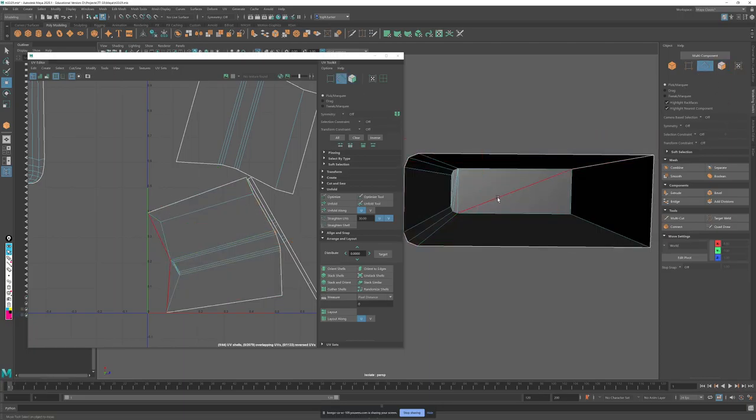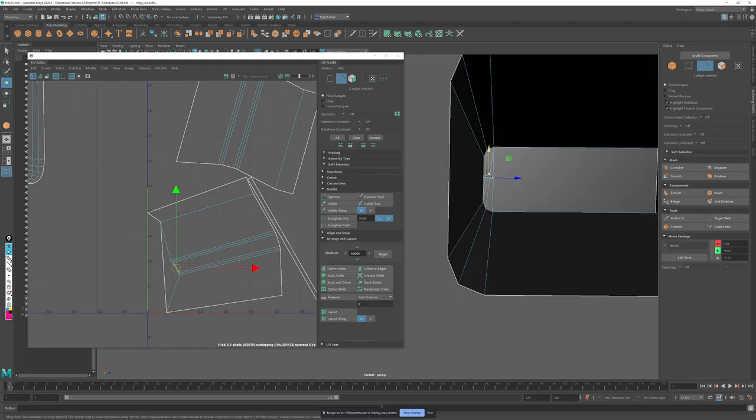Oh, did you have scaling turned off? Yeah, that should be there by default. You should not have scaling turned on. Let me go through those settings. That is in the layout settings.